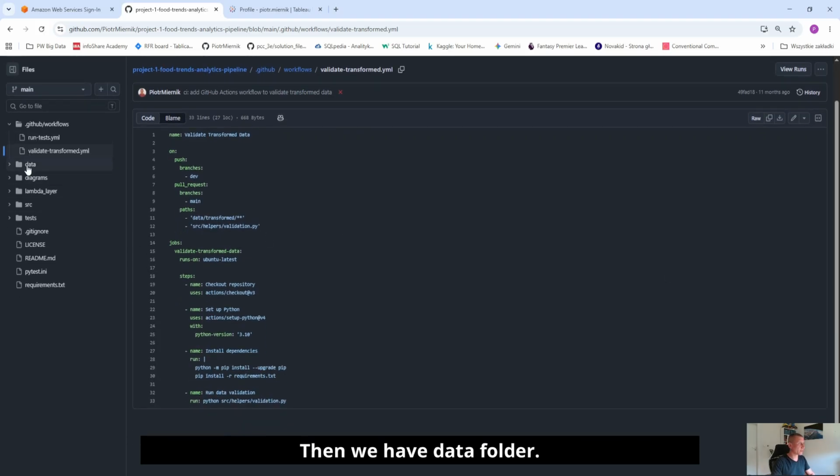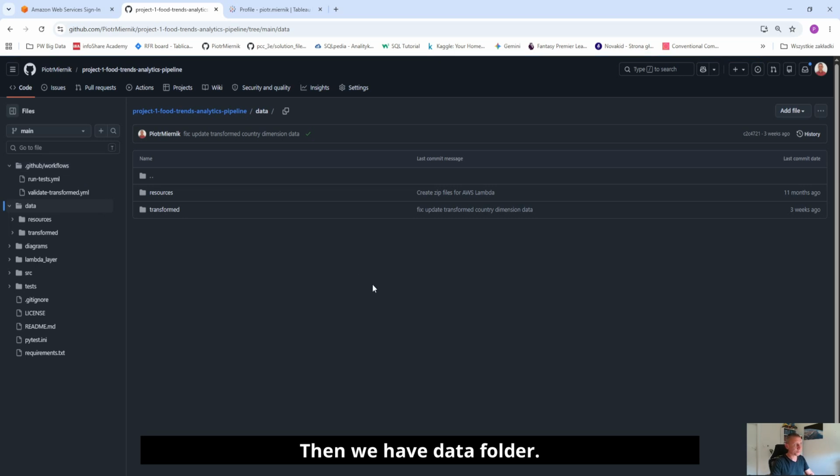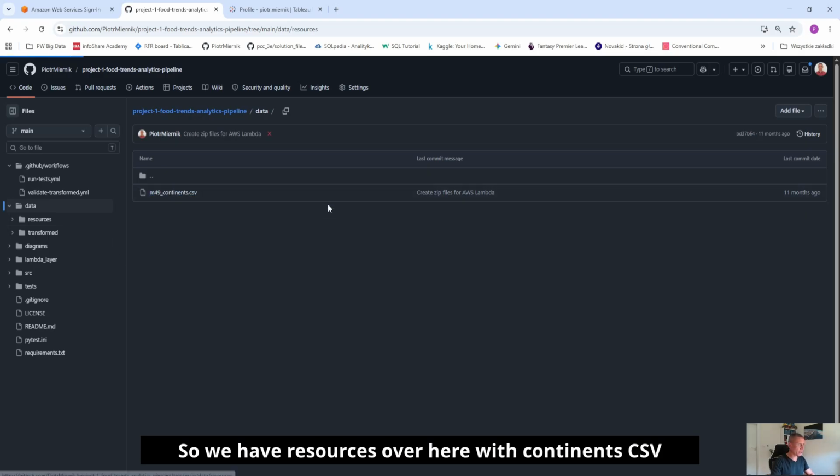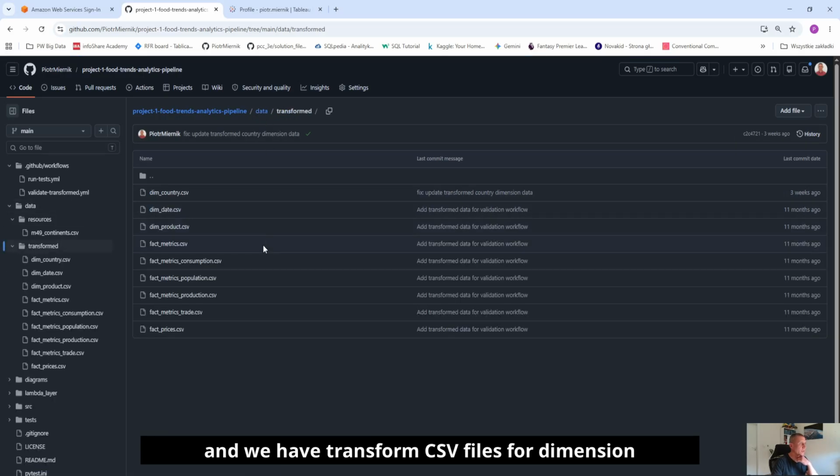Then we have the data folder. This data folder contains local datasets used for development and testing, including raw data, transformed datasets, and some additional reference files. So we have resources over here with the continents CSV, and we have transformed CSV files for dimension and fact tables.